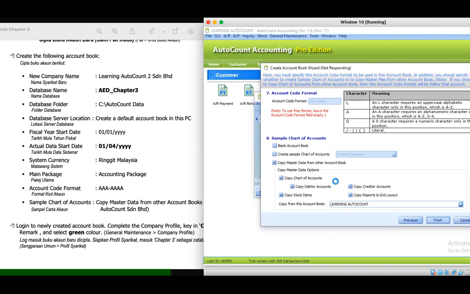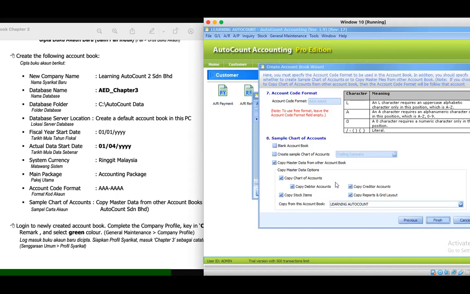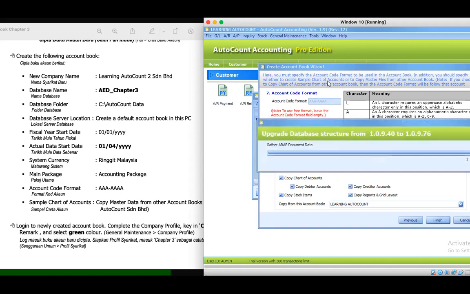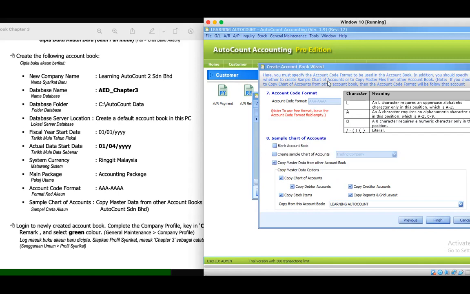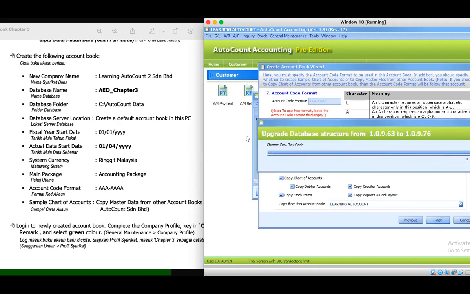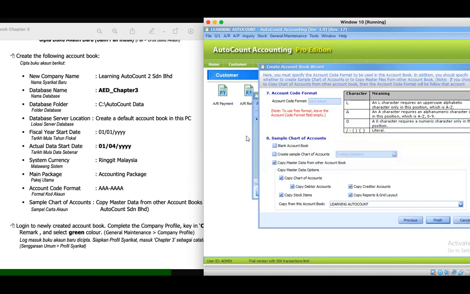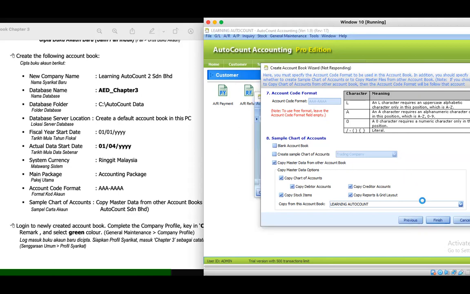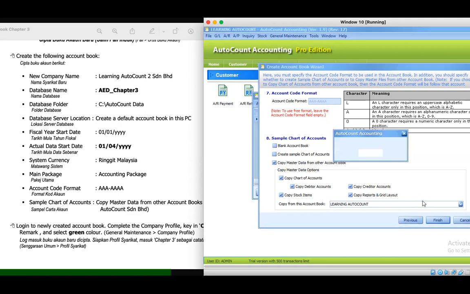Wait until the system completes. It will take some time to run. Okay, the account book is created successfully.